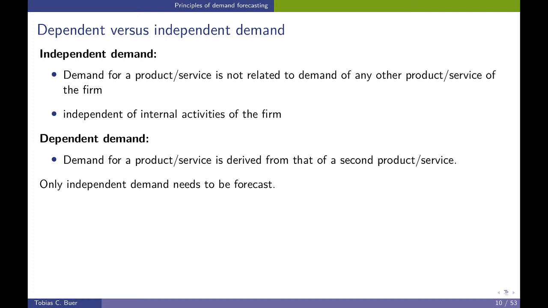We distinguish between dependent demand and independent demand. First, the independent demand. The independent demand is a demand for a product or one of our services, and this demand is not related to the demand of any other product or service that we offer. It is really independent. If we sell more from item A, this does not have an impact on the sales numbers of item B. There's no competition between the items, or they do not support each other.